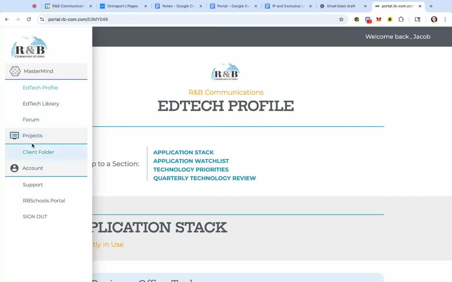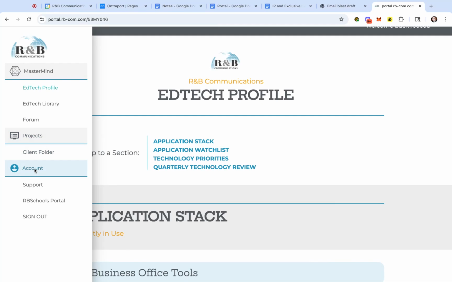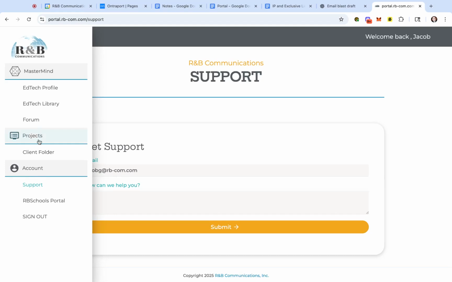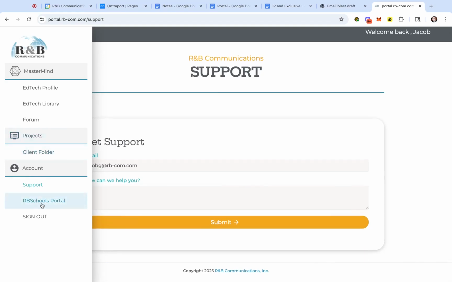And projects, again, is just for R&B customers. So that'll only show up if we're actively working on a website or a chatbot with you or an intent to enroll or any other solution like that. We covered account and how to update and personalize that. Support, as you would expect, is a simple area where you can send us a quick message if you need help with anything. RB Schools portal will link out to our custom software applications. Right now, it just goes to our RB Schools site, and then, of course, you can sign out.